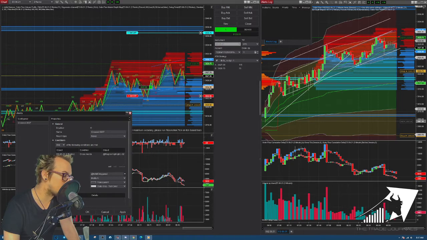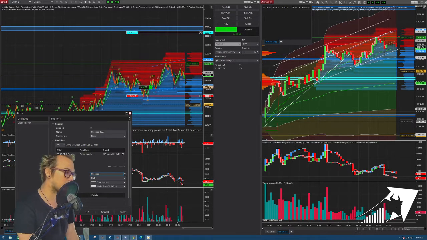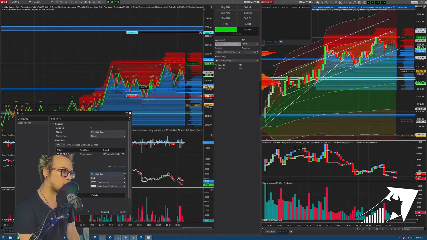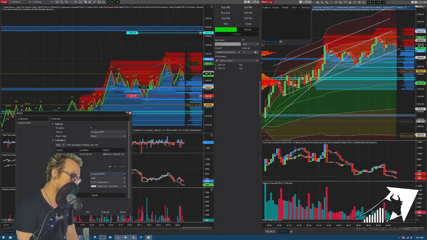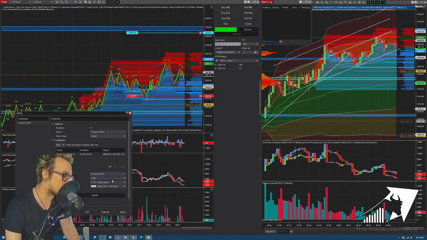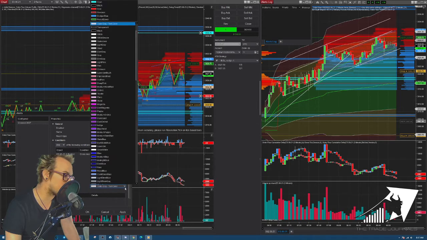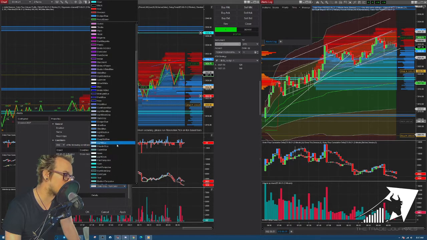Okay, so now we have our condition set, and now we want to set up the alert and how we want it to be portrayed. So you can set different priorities. I'm going to set this relatively high. So the text, I'm going to say crossed 3937. You can change the colors for the background and foreground. So I'm going to make it bright yellow.